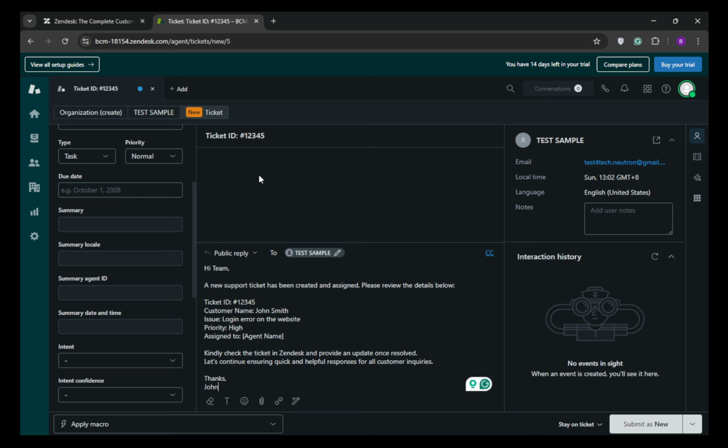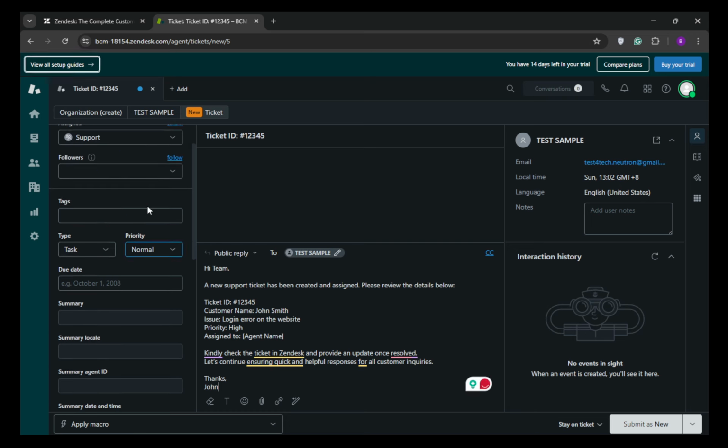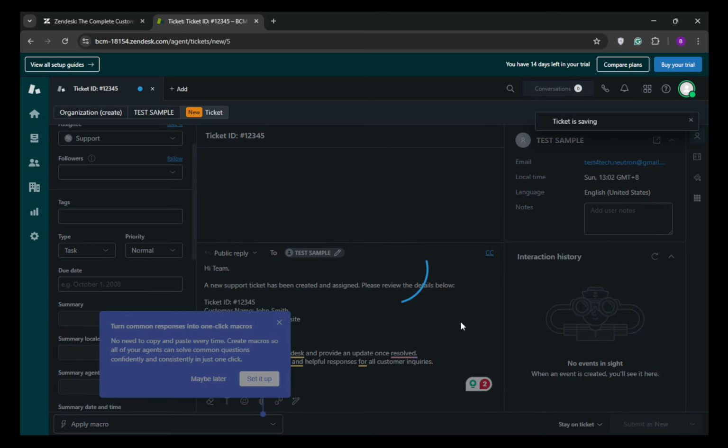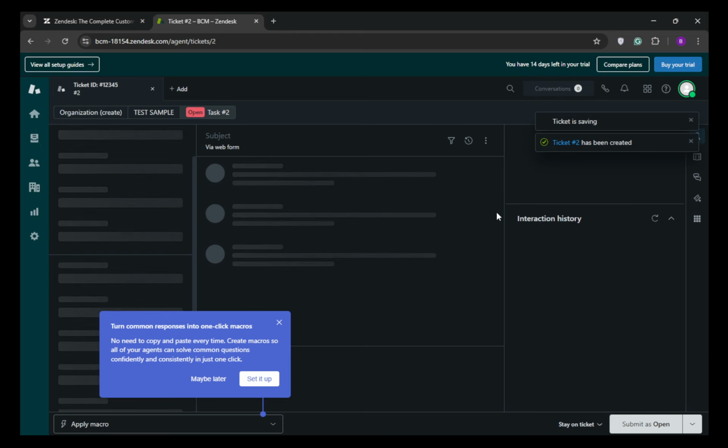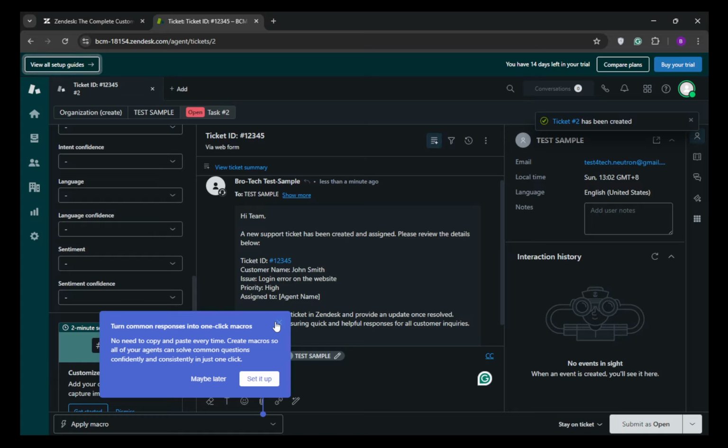And there you have it. You've now effectively logged a new ticket in Zendesk and sent an email to your customer. This process not only keeps your communications organized, but also ensures that every customer interaction is documented for future reference.